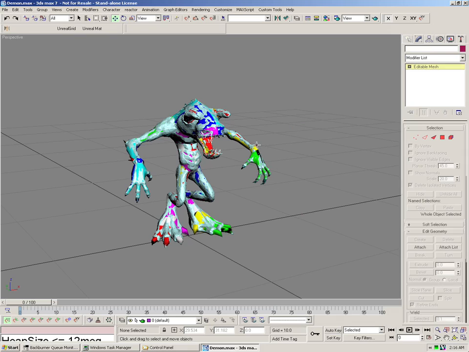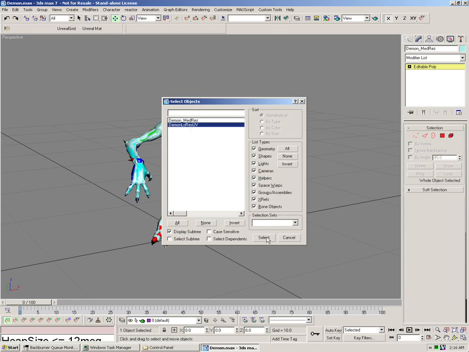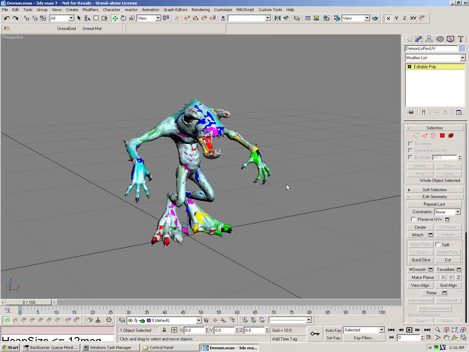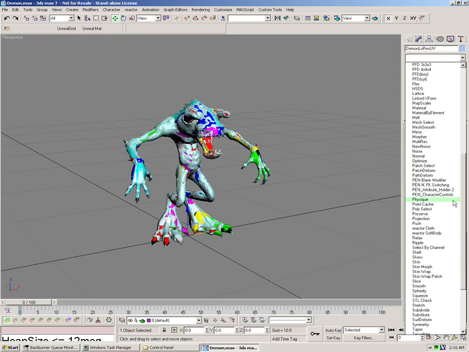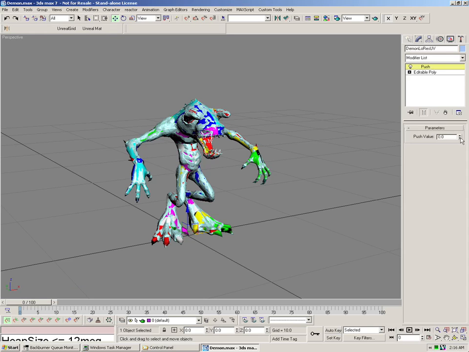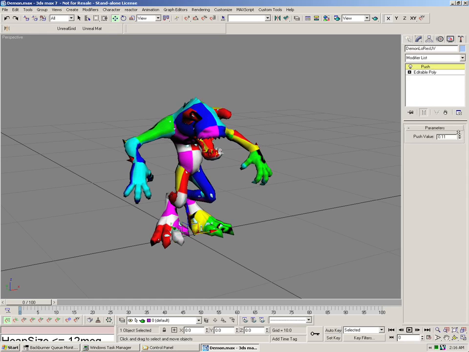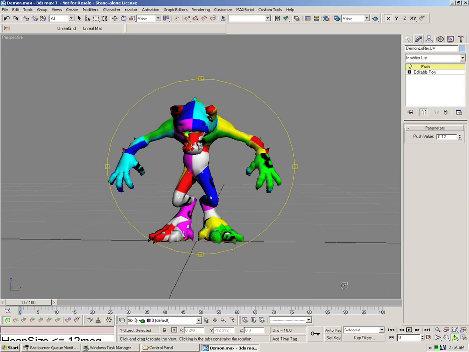Now I'm going to grab my low poly mesh and just go ahead and drop a push modifier on there. I'm going to start by just kind of pushing that surface out a little bit. So again, instead of using the projection modifier itself, I'm just going to use the modeling tools within Max to fit my cage.